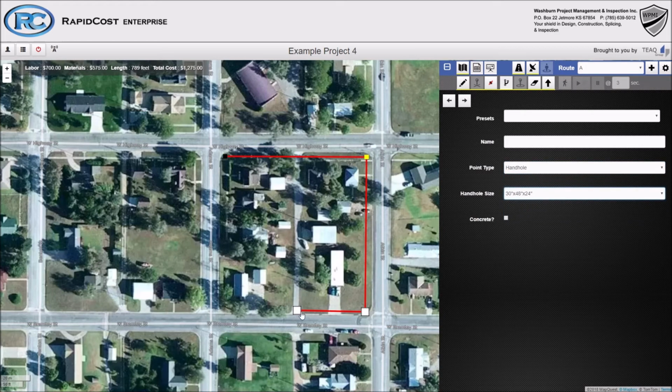We can make these whatever size we want, and say this last one here is in a concrete alley. So we'll choose our handhole size, and as you can see, the labor is 1,050. Once we check the concrete option, it increases that labor cost by $400.